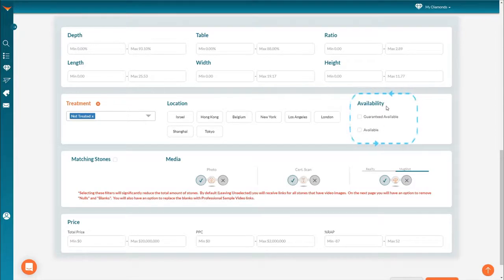Availability. Guaranteed available will guarantee that the stones are in-house and ready to be shipped. Available means you should drop us an email or call before running that credit card. Matching stones. These are all included by default. In the next section, I will show you how to add the matching stock number.